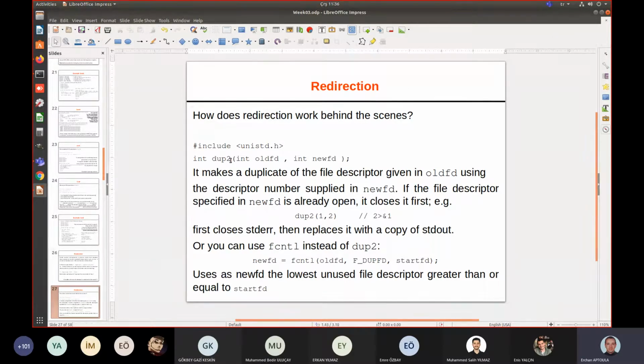The standard one is to use dup2, duplicate. It receives two parameters, the old file descriptor and the new file descriptor, and it makes a copy, a duplicate of the old file descriptor as the new file descriptor. What if the new file descriptor already exists? Well, in that case, if the new file descriptor is already open, dup2 first closes it.